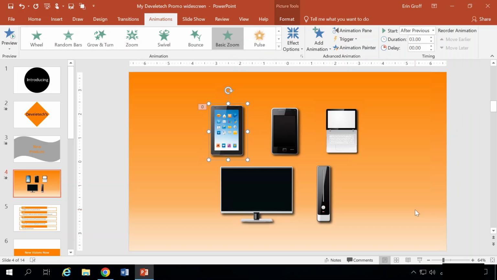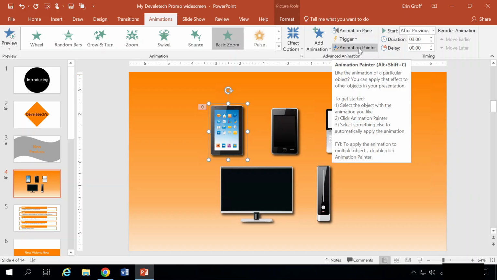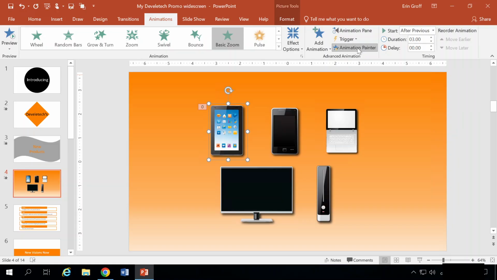Now we want to apply the effect to the remaining graphics on the slide and then preview the effects. So you want your image that you just applied all of those effect options, you want that selected. And in your Advanced Animation command group, you're going to double click on Animation Painter. Make sure you double click it so it stays active even after you apply it once. Otherwise, it will turn off automatically after you use it.